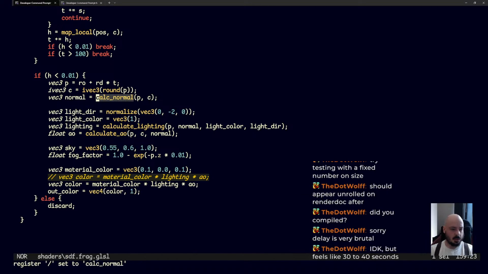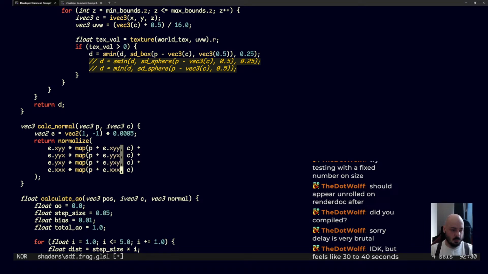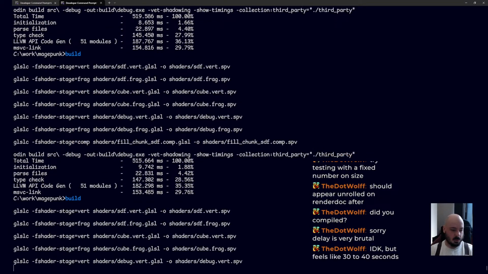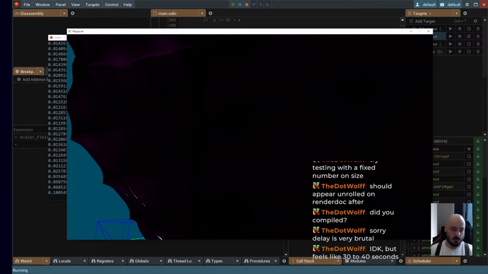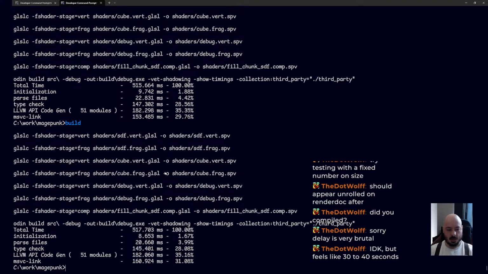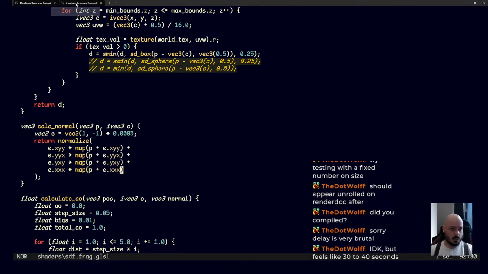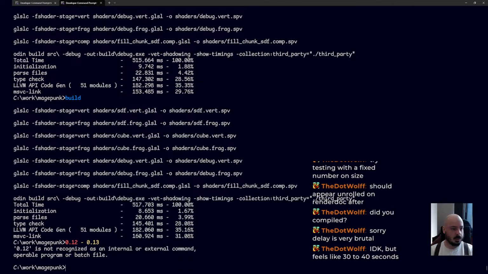Supposed to lag, please. Oh, it's because I'm doing the normal calculation with the map local instead of map. So this was probably why it's so slow. Oh, there we go. Alright. So that was like 0.12, 0.13 milliseconds. Not milliseconds, seconds. 0.12, 0.13, something like that.